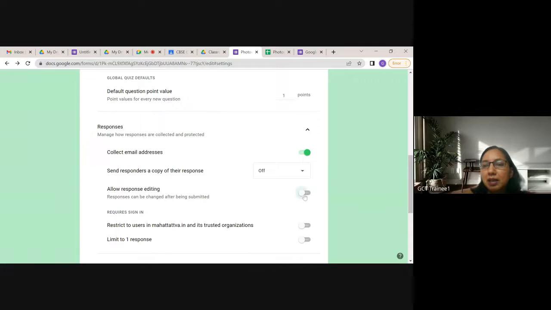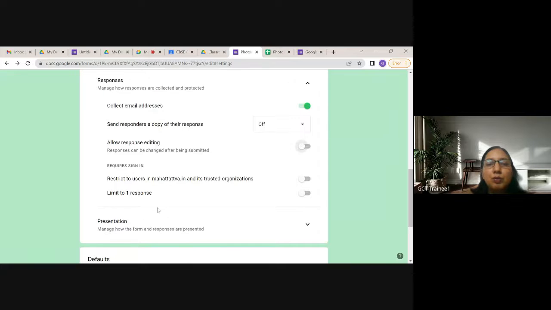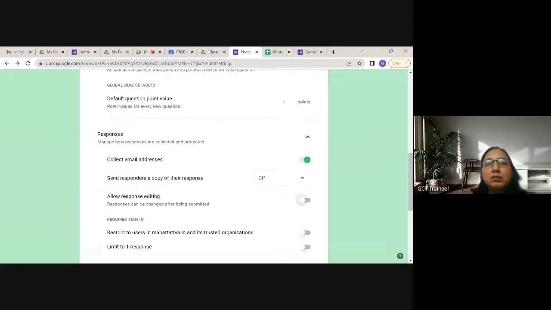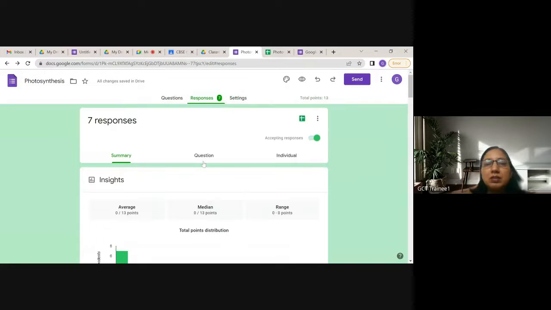This is just a slider. I can mark it on or off. Okay, this is allow response editing. There is one more here, to get the responders a copy of their email, collect email. So there was one option here, right? Or if I want, I will show you under responses.